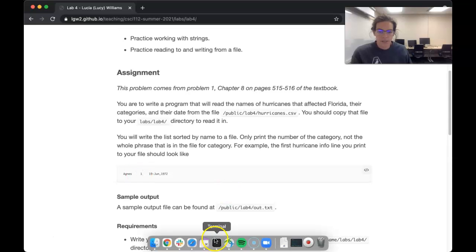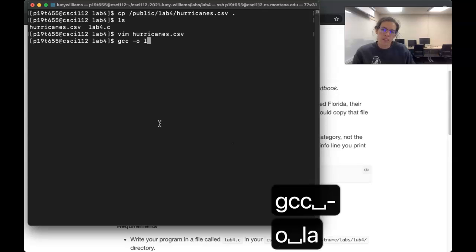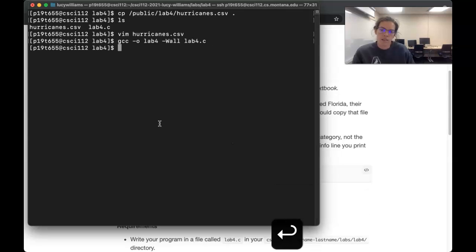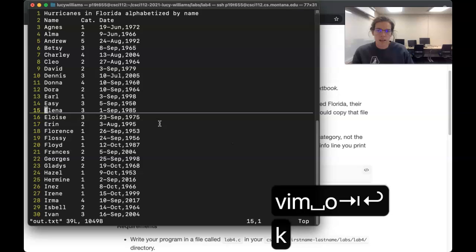This is probably really small, so I'll just run what I have here. So Lab 4, let's compile it. And now I can run it. Unlike when we were using redirection, I shouldn't need to put anything else here. I can just run it. And now I've written to my output file that I called out.txt. So let's take a look at that.